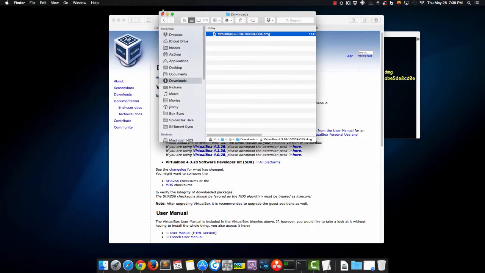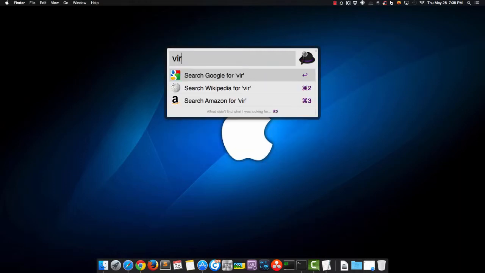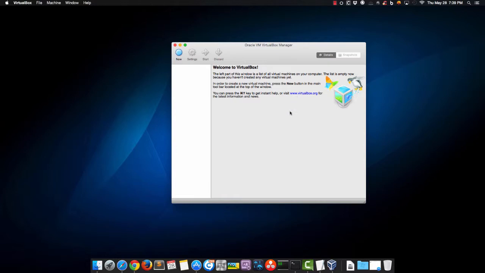Close these other windows. I use Alfred to open files, so I'll type now VirtualBox. There it is. Enter. And there we see VirtualBox installed and ready to go on our computer.